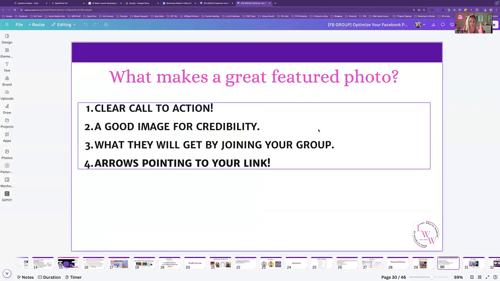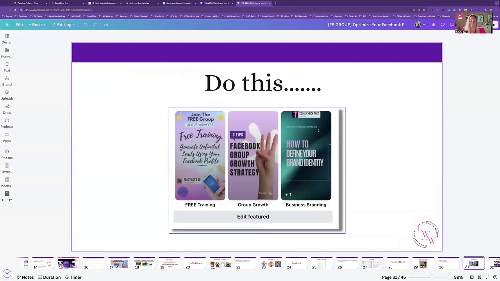So on your featured photo, it's right below where your link would be. So you could have fingers on your cover photo or your featured photo to point upwards to show them to click the link. Join my group, right? You want to do this. So here's an example. Join the free group and see my little fingers pointing up, right? I've got free training, generate unlimited leads using your Facebook profile. And this was just a story that I posted with the fingers, right? And that's what it points to. It points to the link, okay?